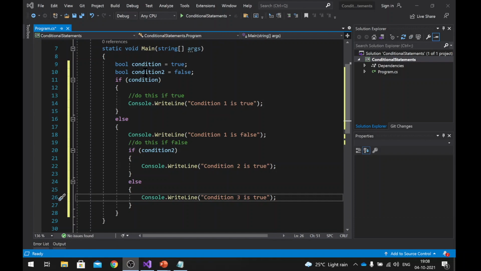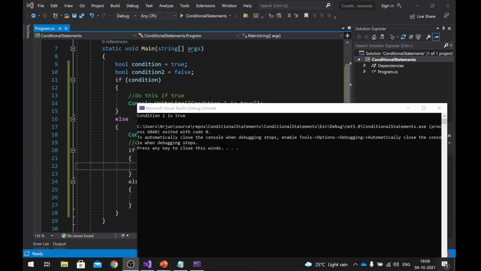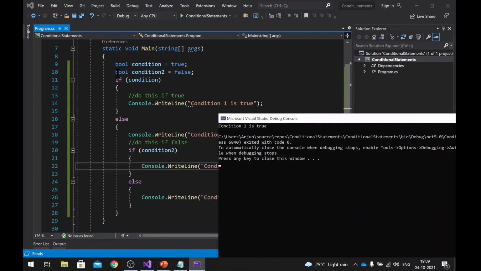Just to show you how this gets executed and what gets printed on the screen, I'm printing "condition 1 is true" if this condition is true, and in the else part I'm printing "condition 1 is false". Okay, this should be condition 2. In the nested if, I'm checking if condition 2 is true. If it is true, I'm printing the same, and if it is false, I'm printing that it is false. Now let's run this program and see the output. Here's the output. Based on what we have set here, we have set condition to be true, so it is coming into this block and printing "condition 1 is true".